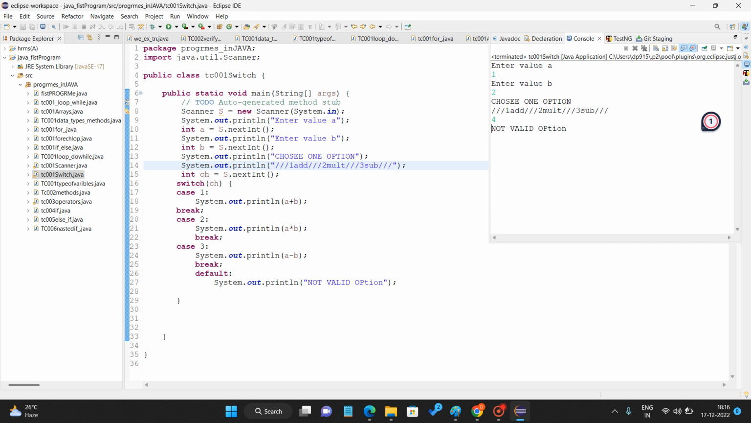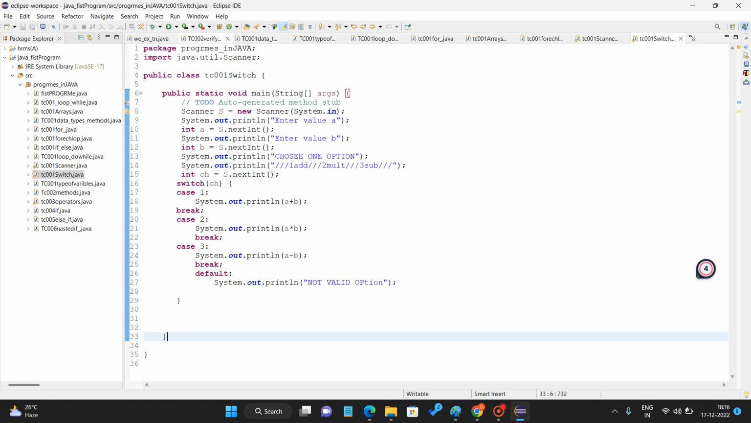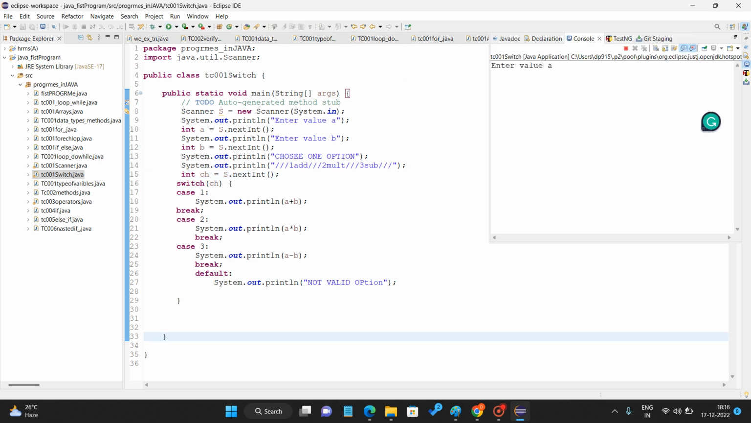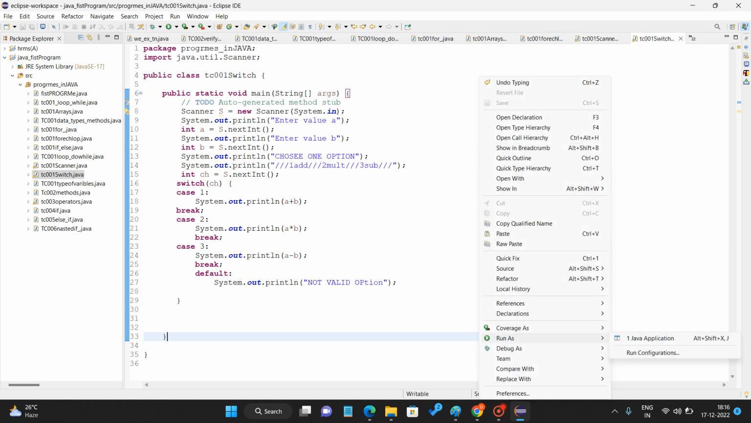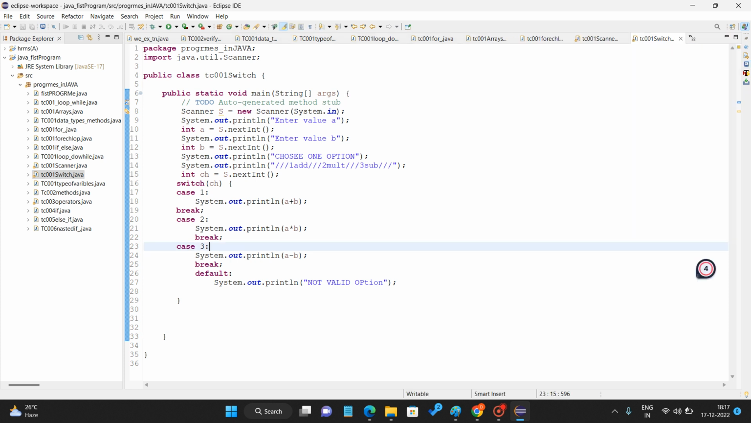This is the default behavior. Again I will show: enter 12, enter 12, option 2 multiplication gives 144. I run it again, enter 12, 12, and the result is 0. This is the entire switch statement.